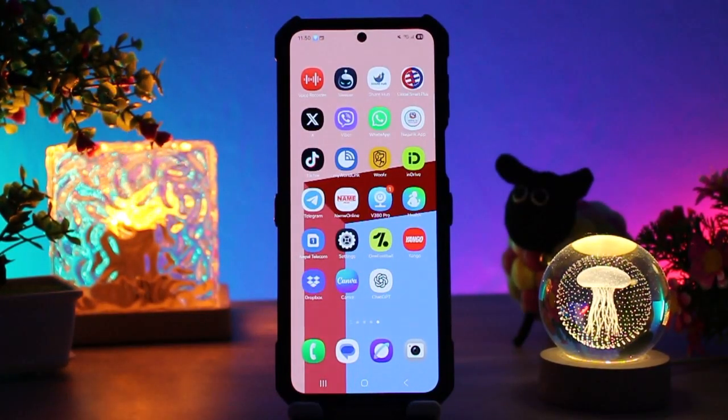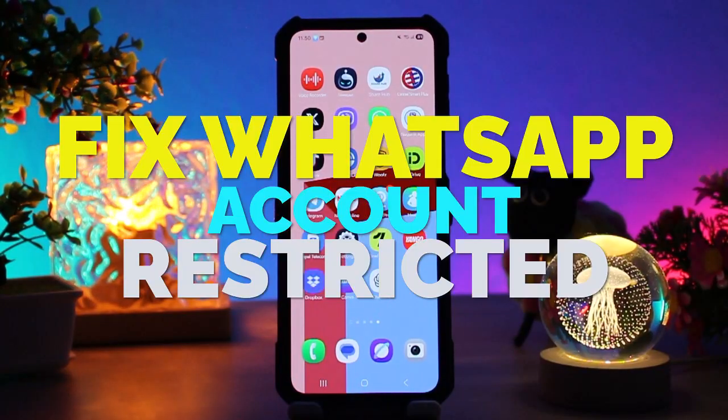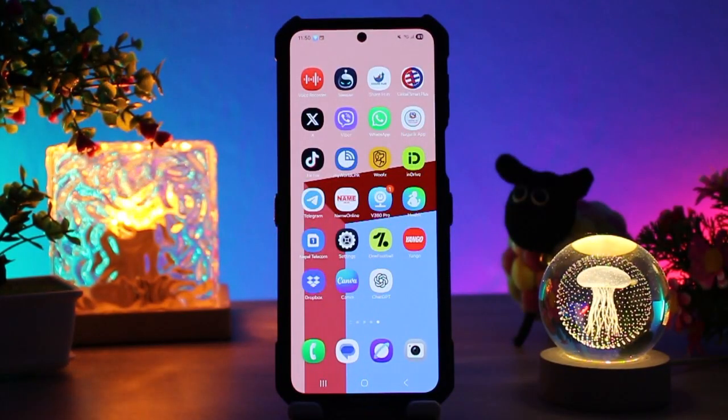So in the following video, I will guide you to fix WhatsApp account restricted on a device. If your WhatsApp account is restricted, it means WhatsApp temporarily limited your account for violating one of their policies, which is usually spam, modified apps, automation, or unusual activity. To fix it, you just need to watch this video till the very end.